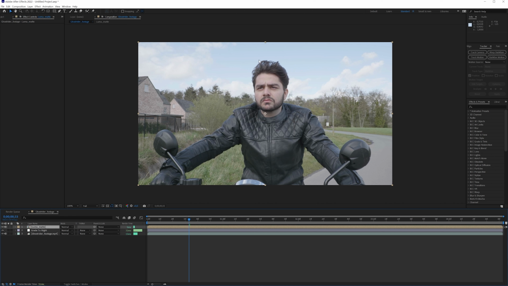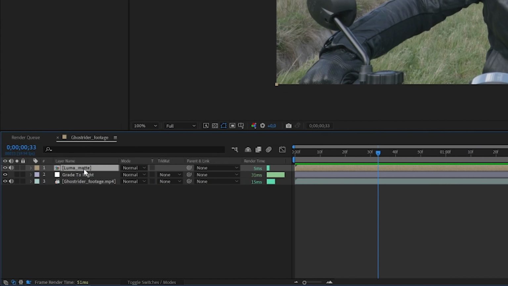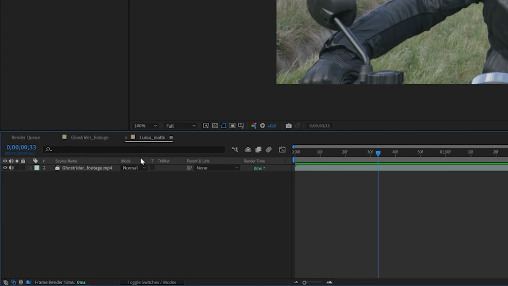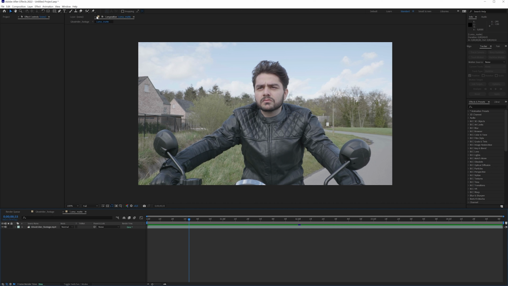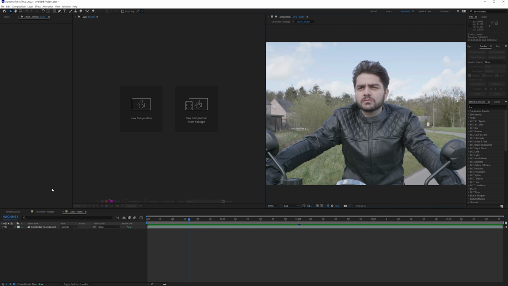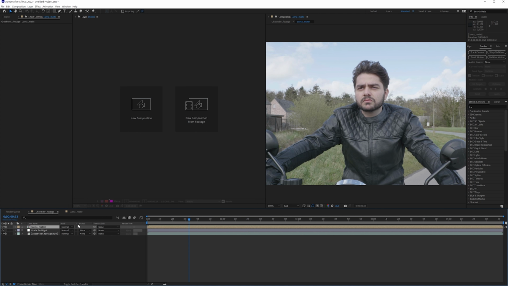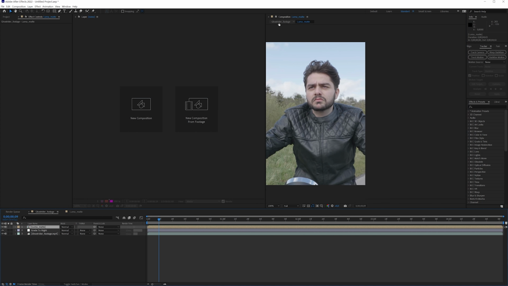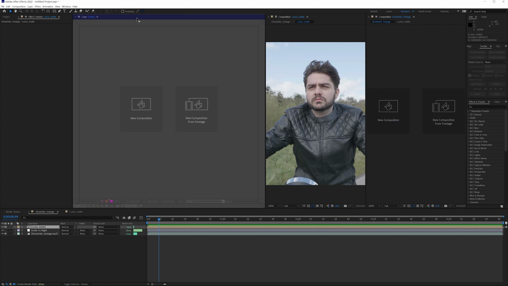The only problem here is that we have hair, we have the leaves of the trees. So to really sell this effect, it's a little bit tricky. We're going to open up the Luma Matte composition. What I would like to do here is close and lock this composition on the side. I'm also going to open up the Ghostwriter footage so I can see that right here, and I'm going to bring that over here.